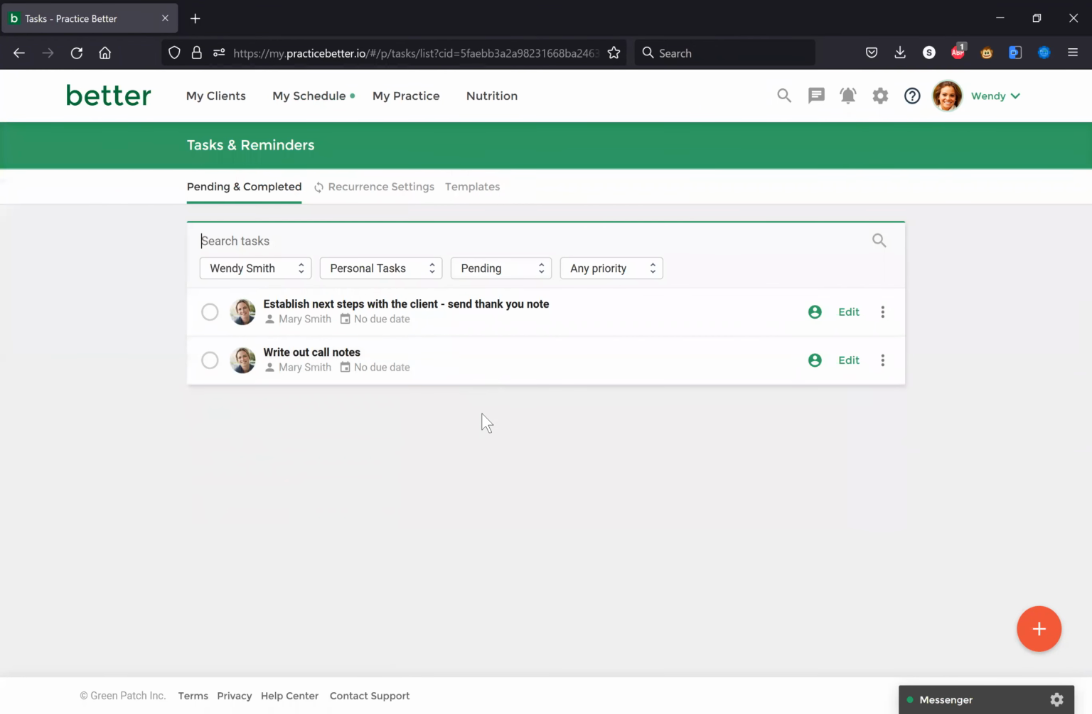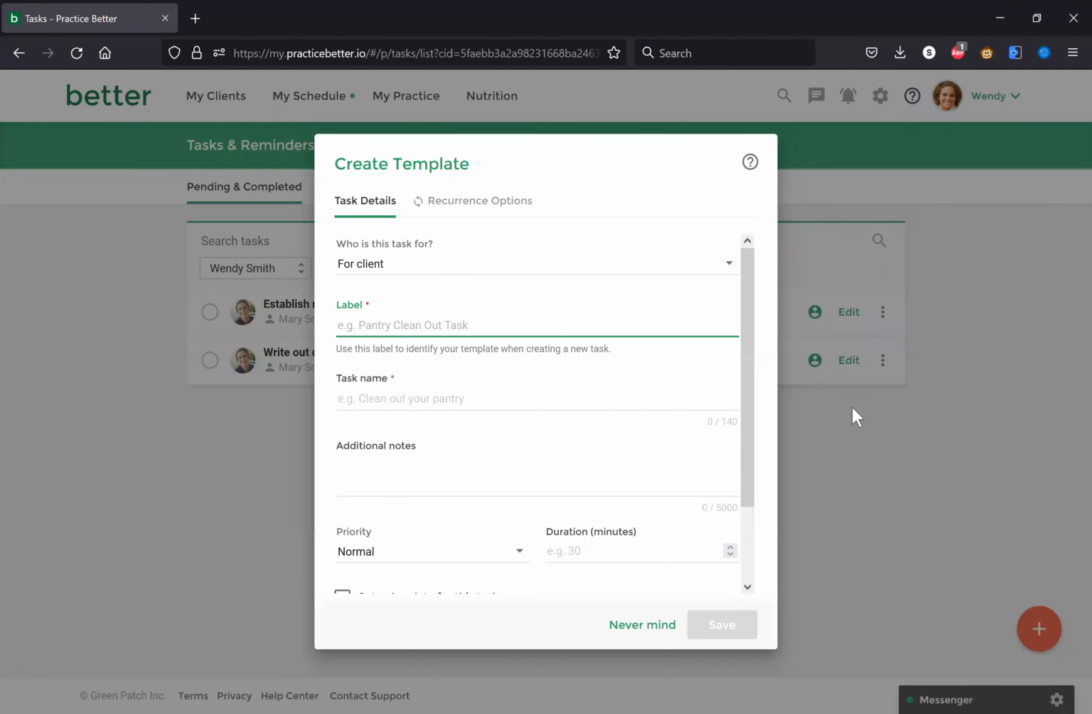From here, we're going to select the fast action button in the bottom right-hand corner. And there'll be an option here that says Create Template. It's the option with the wand. So all I would need to do is create that. Because I want the client to be assigned the task for engagement, I'm going to leave the "who is this task for" option, right here at the top, as for the client.